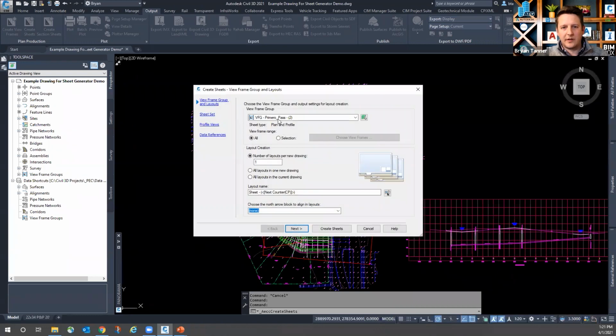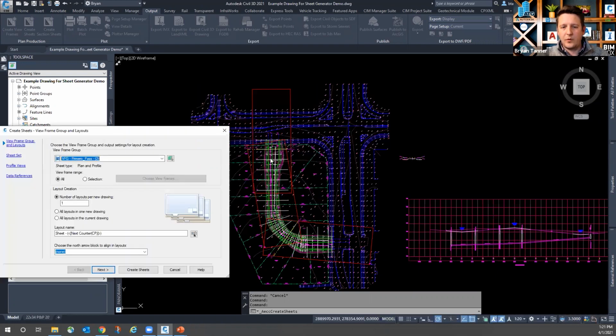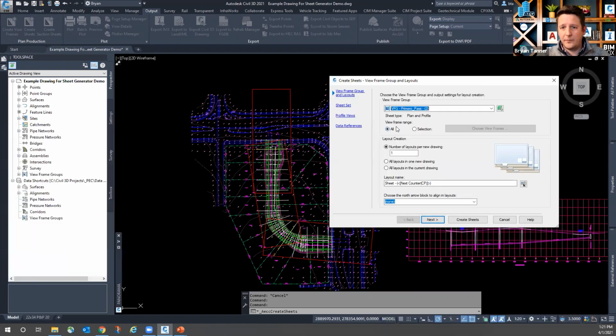Taking a little bit longer than it normally does, but we've got the one view frame group in this drawing. I can determine if I'm going to create sheets for all view frames as part of this view frame group. We've only got 3 here, but technically if you needed to break it up further, you could choose fewer view frames than what you produced for that given alignment. Are we producing a new layout in a new drawing, or are all new layouts going to go into a singular drawing for that alignment? Again, because the view frames are produced by alignment, so are the sheets that are produced. They're going to be producing a new drawing per alignment or placing all of those new layouts and new sheets in my current drawing.